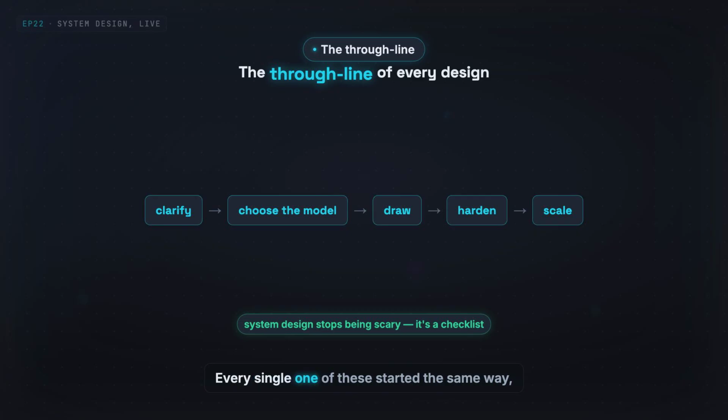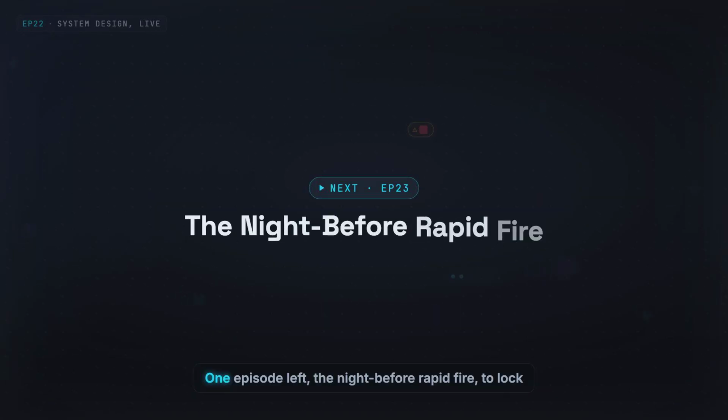See the through line? Every single one of these started the same way. Clarify. Choose the model and say why. Draw the flow. Harden the failure and ordering an idempotency story. Then talk capacity and monitoring. Internalize that sequence, and system design stops being scary and starts being a checklist.